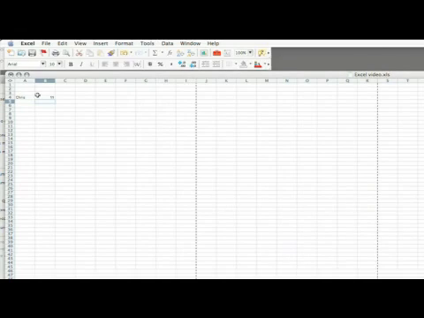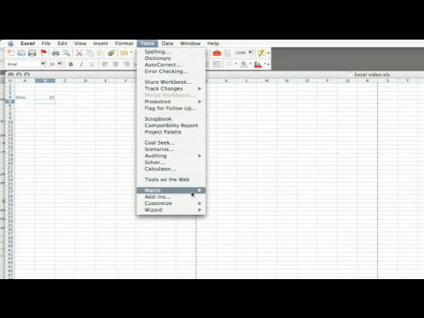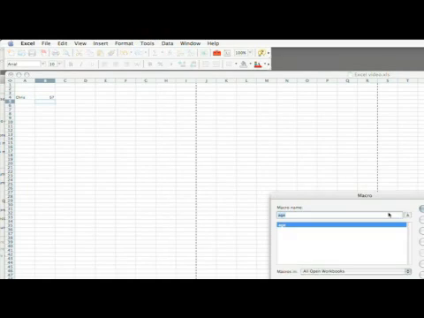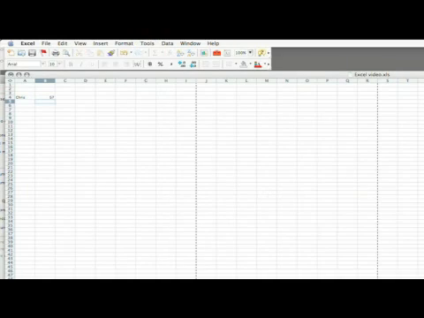Okay, what if we enter a correct age? 57. Tools, Macros, Run. No error message. So this proves that our error message is working, and that's how you create error messages using Visual Basic in Excel.